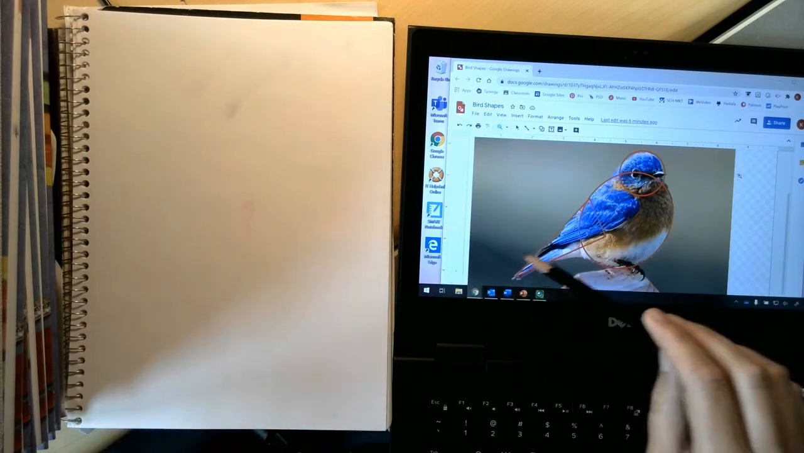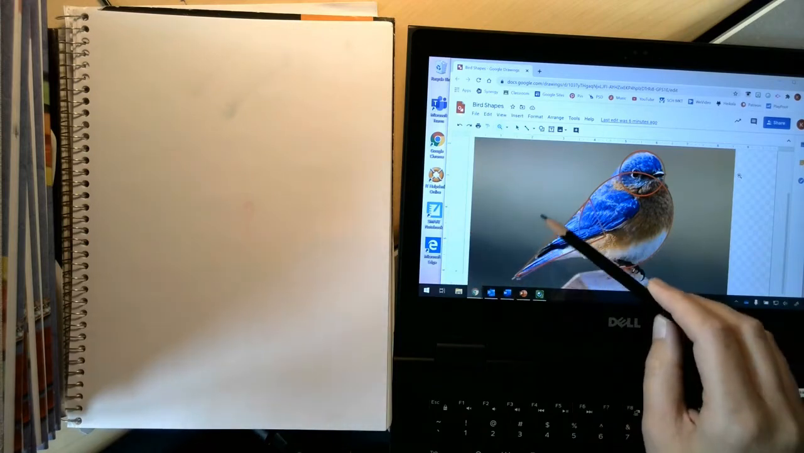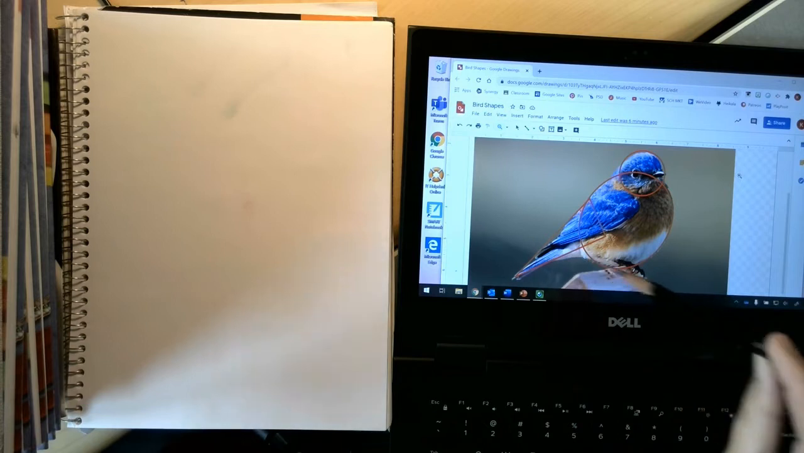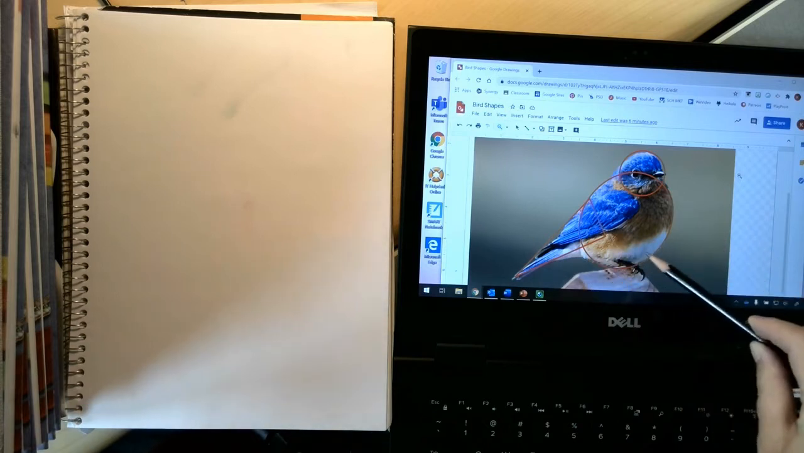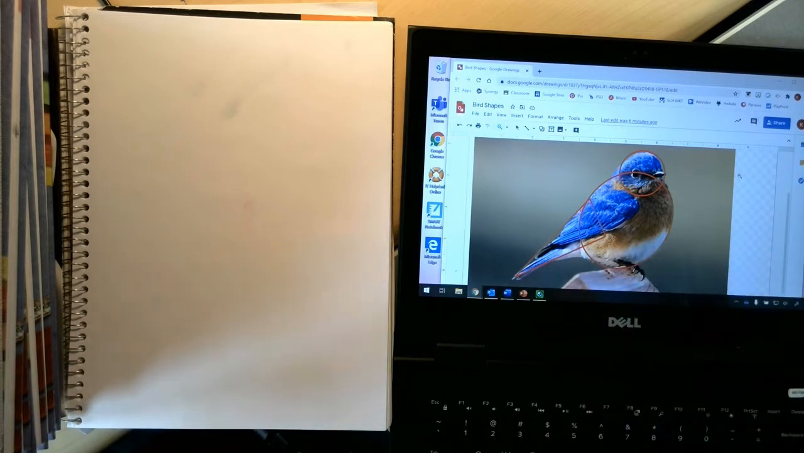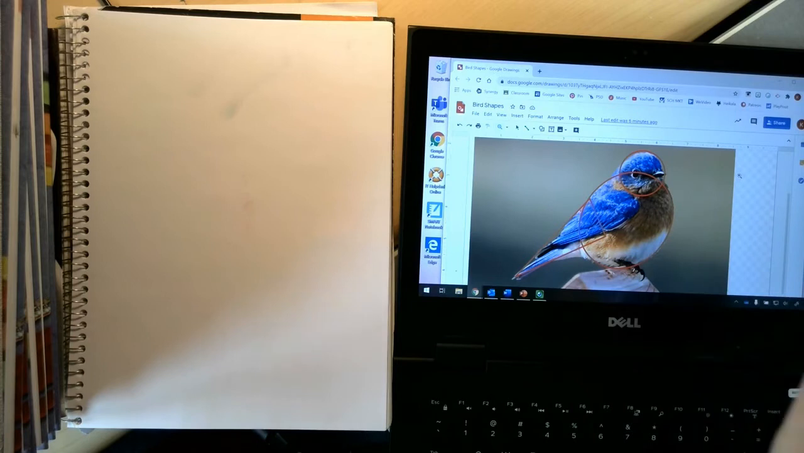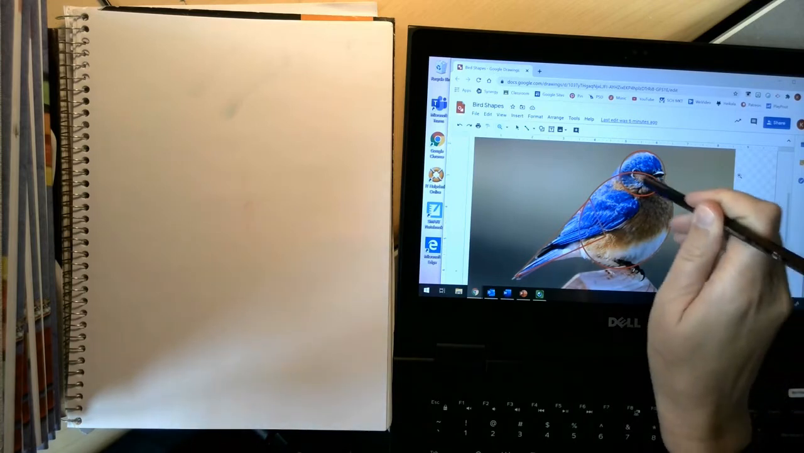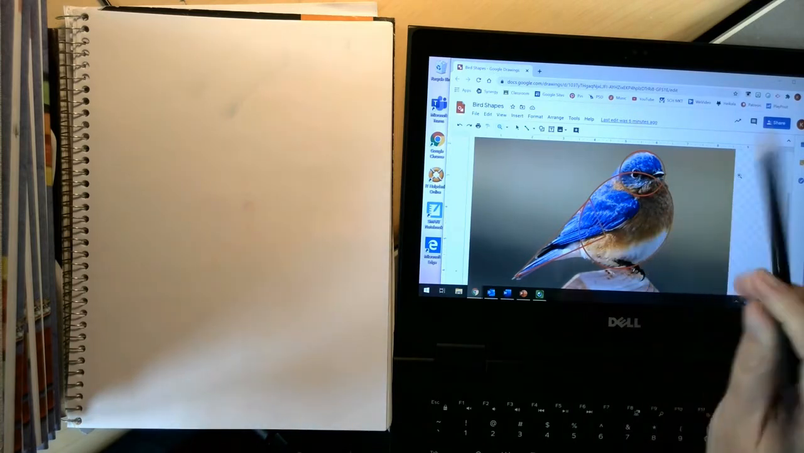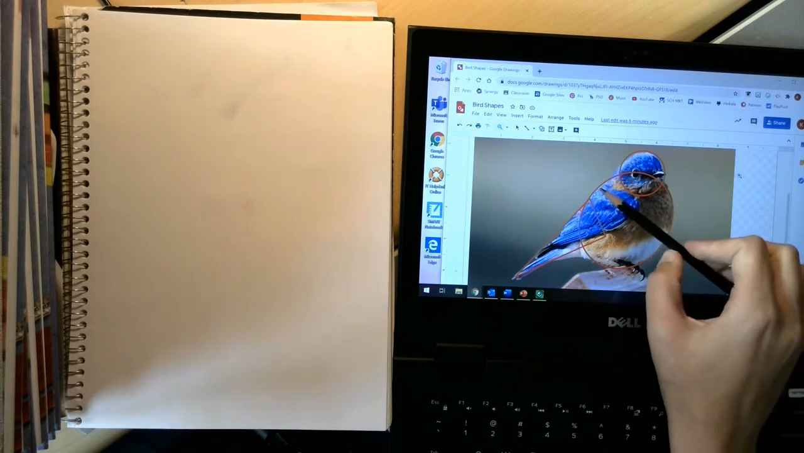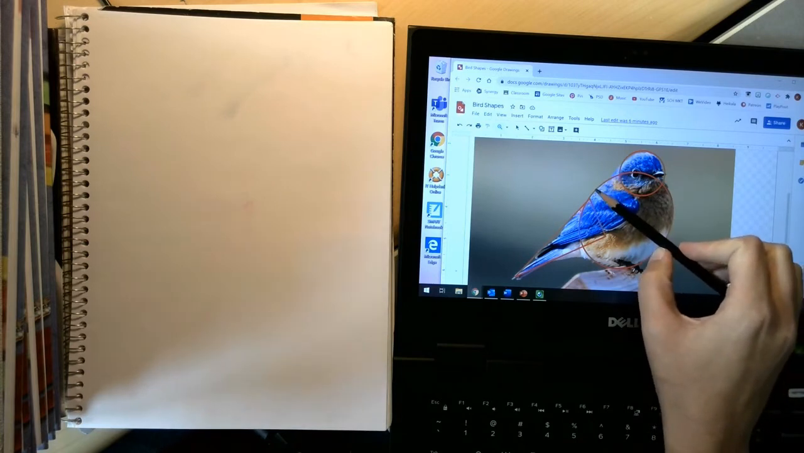Now, what I'm going to show you how to do right now is how to measure your shapes. Now, we are not talking about numbers. We're just talking about comparing one size to another. So, to draw this oval in proportion, I'm going to measure the length compared to the width.